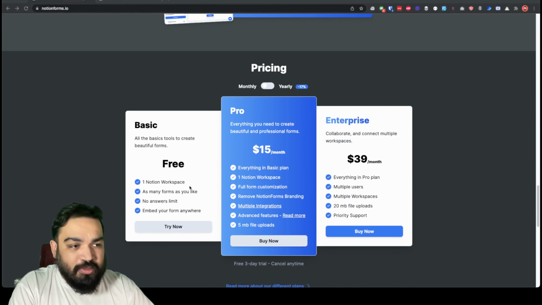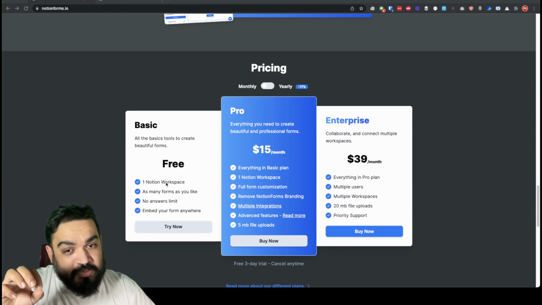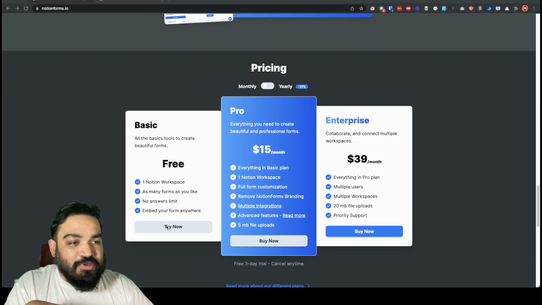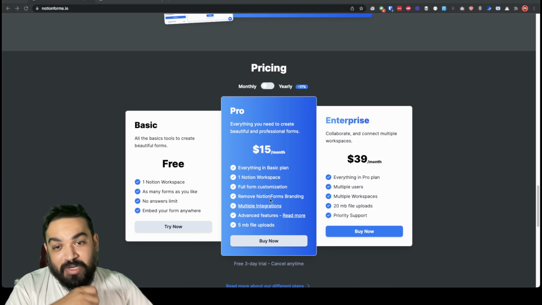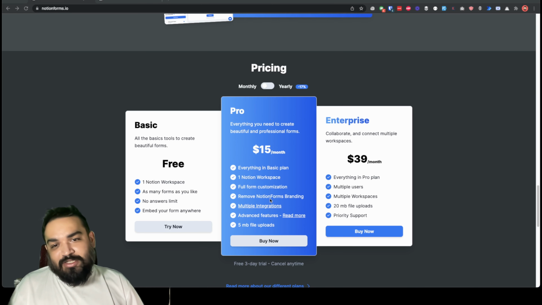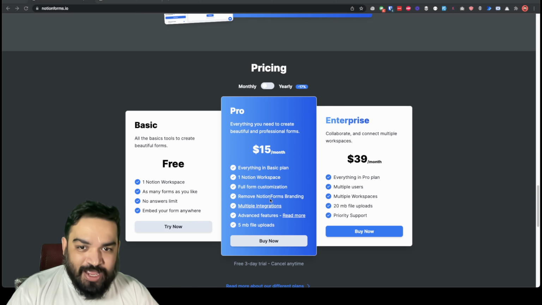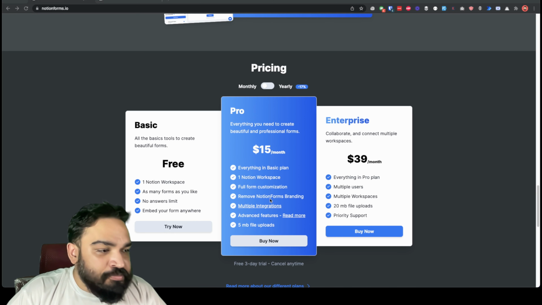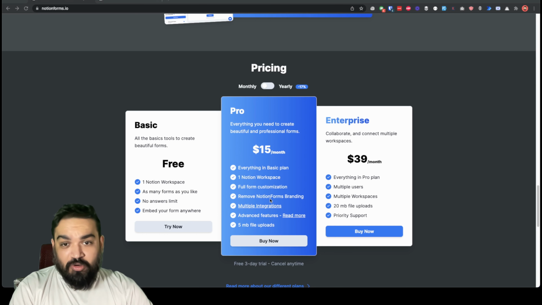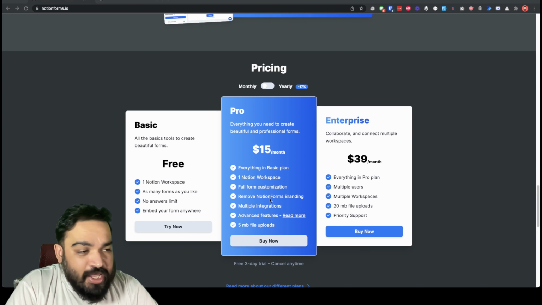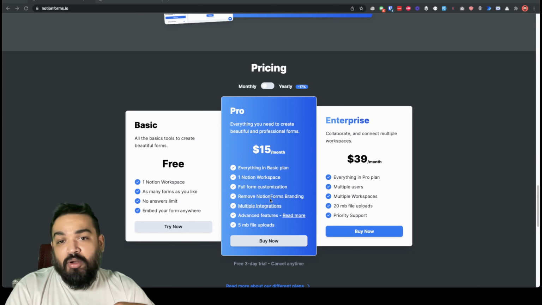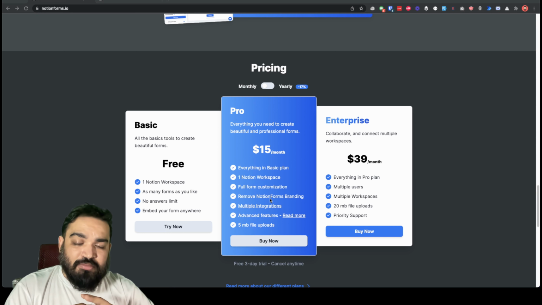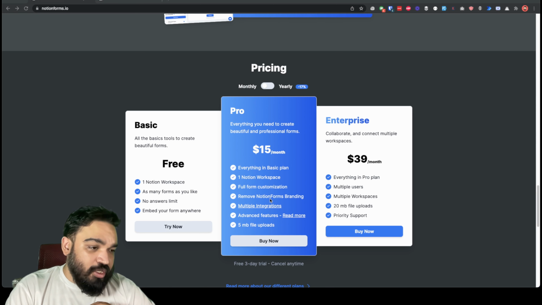If you scroll down, you would be able to see that there is only one Notion workspace that you can link to, but you can create as many forms and all of that. No limit on the answers or anything like that. But at the same time, if you look at the other options in the paid features, you'll realize that this tool, just like everybody else, adds their own branding to the form that you create, and you can't do file uploads, or the file upload field itself, as a part of your form. And also in the paid features, you can customize your form to look better in terms of themes or colors generally.